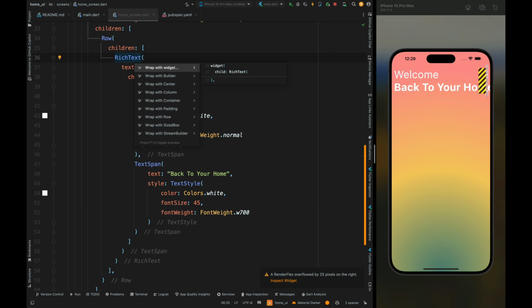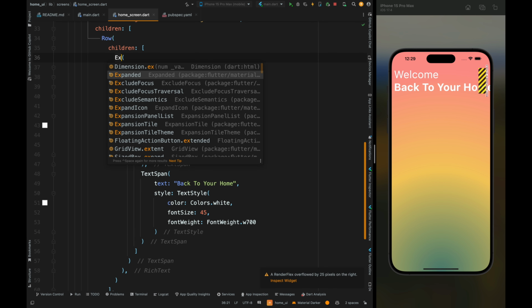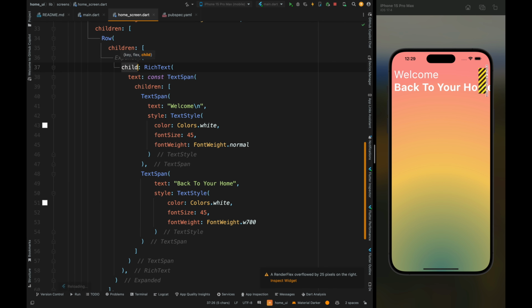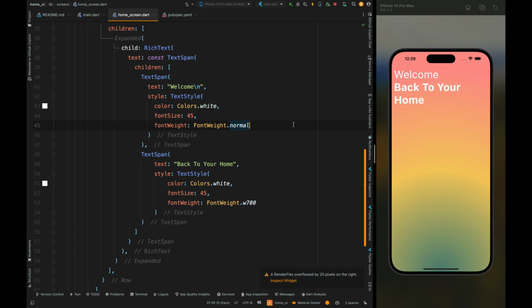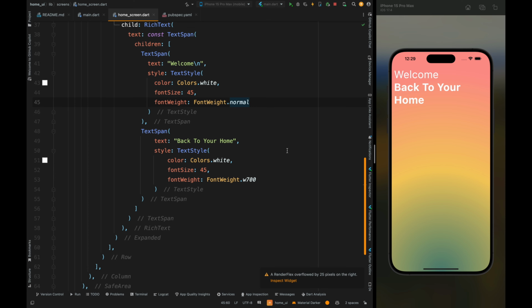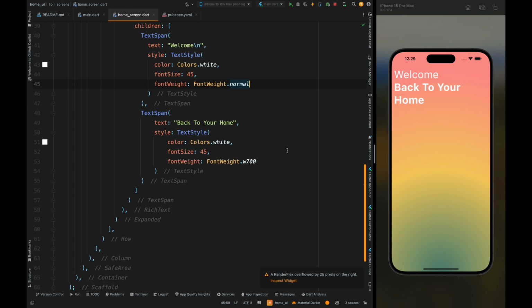So for fixing this issue, wrap your rich text inside an expanded widget. Then save the code, and you can see the text is moved to the second line, and it is looking perfect, as we wanted. Now let's move to the second part of this design, where we will create the search button.